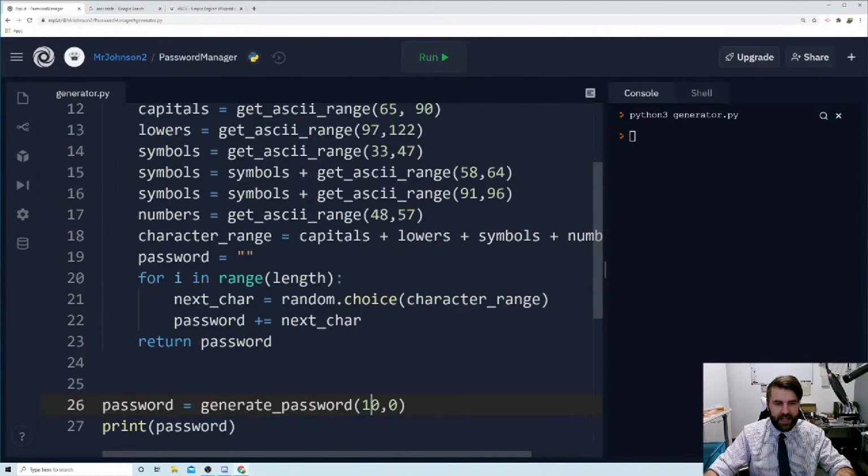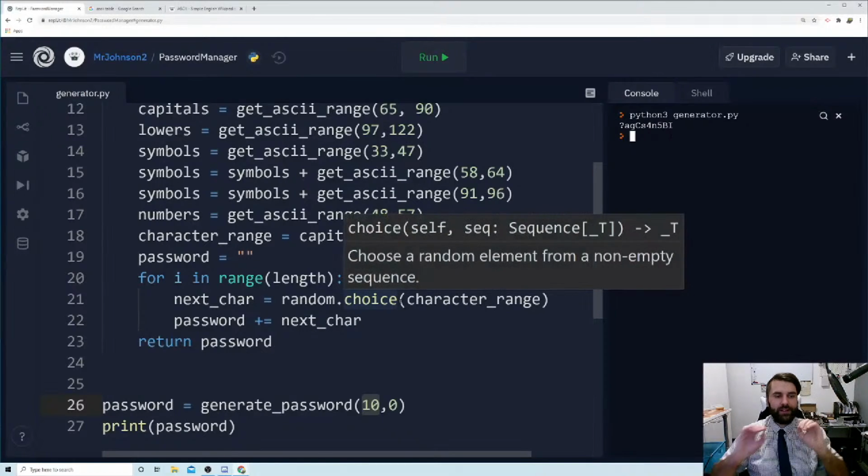So let's do 10-digit password. Okay, and if we run this, look at this. 1, 2, 3, 4, 5, 6, 7, 8, 9, 10. Lovely. And it's got a symbol in it. It's got some lowercase. It's got some uppercase. It's got a number.